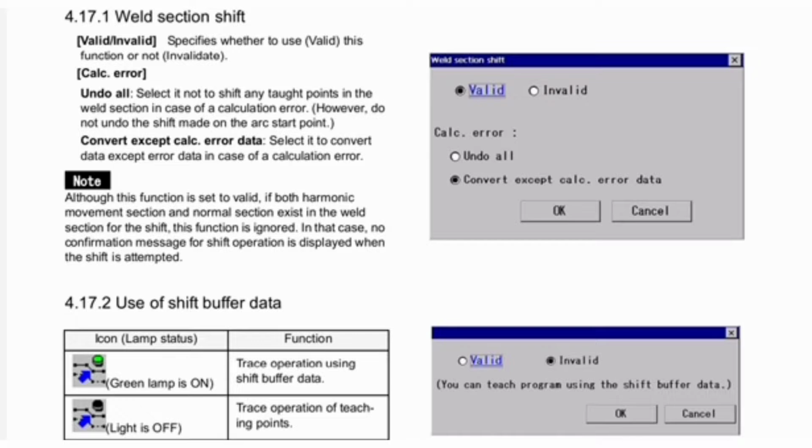Invalidate calc error: undo all. Select it not to shift any taught points in the weld section in case of a calculation error. However, do not undo the shift made on the arc start point. Convert except calc error data. Select it to convert data except error data in case of a calculation error. Weld section shift: valid/invalid, calc error, undo all, convert except calc error data, OK, cancel. This image shows this procedure.